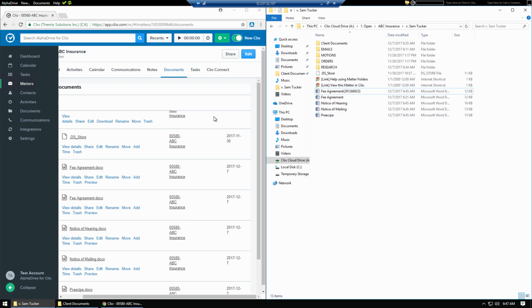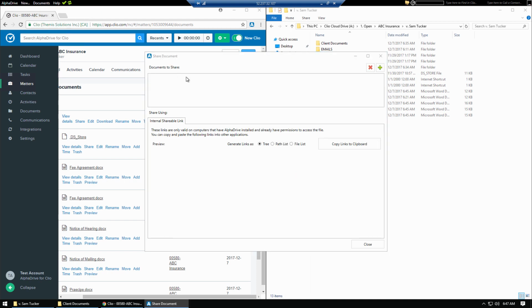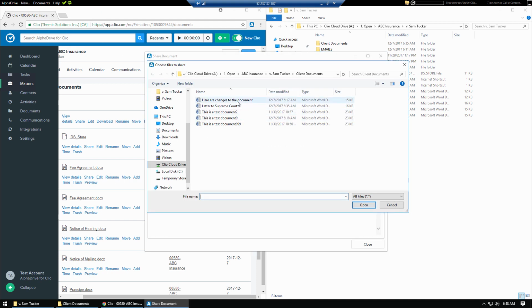Some other capabilities that we have related to documents. I'm going to go ahead and click on Documents, and I'm going to click on, let's see, Share. And the share capability gives me the ability to create intra-office links to the document.